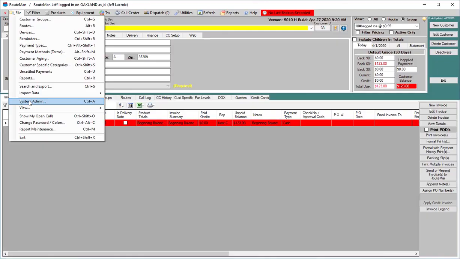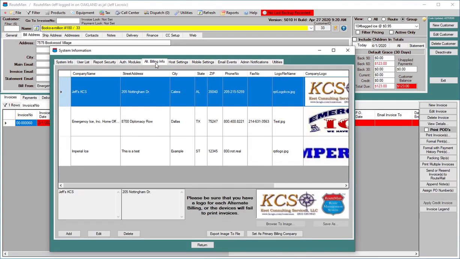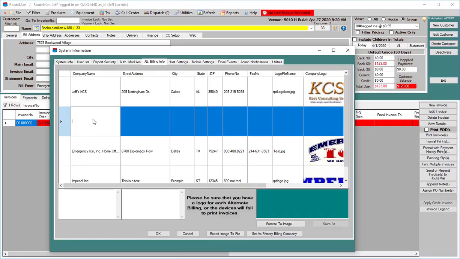You'll come down here to the system admin, and there's a tab called alternate billing info. Okay, and you can have many different logos and different company names here. Sometimes one company will acquire another company, and part of the deal involves using the other company's name. And so what we're going to do here, we're going to add a new one, and I'm going to call it Jeffy Ice. Okay, and I think you'll see why in just a minute.